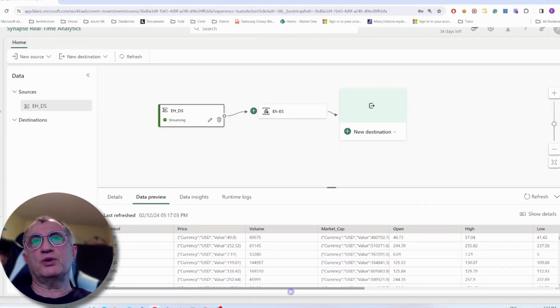So as I mentioned earlier, if you have JSON data, event stream will flatten its first level nodes. So that's what we are seeing here. If needed, you can apply further transformations to extract other subfields from here.